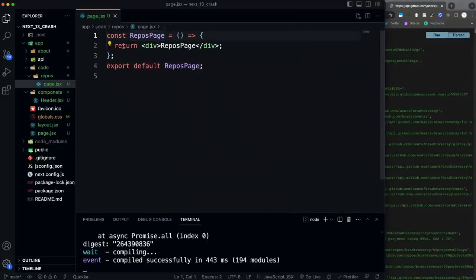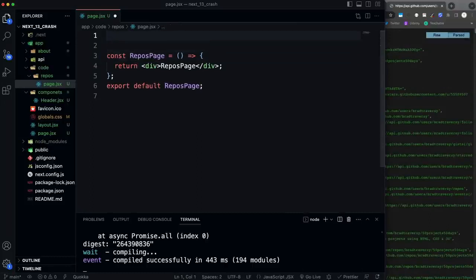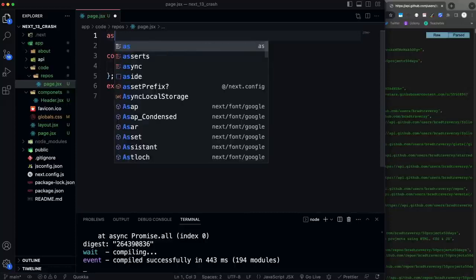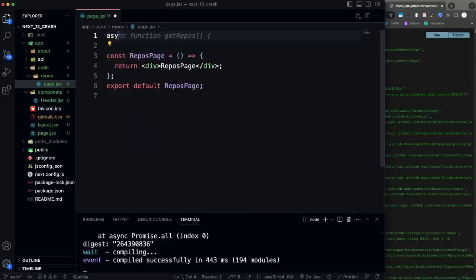Now to fetch data, we actually just use the fetch API. In fact, it's kind of a superset of the fetch API. There's some things added to it. So first off, let's see, how do I want to do this? We'll just fetch the data first, and then we'll work on displaying it in the UI. So I'm going to create an async function, because I'm going to be using async await. So we'll call this get repos, or let's call it fetch repos.